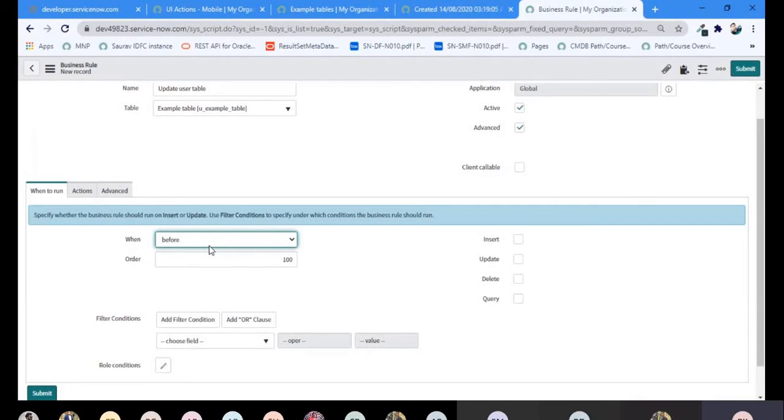Before means before hitting the database your script will run. After means after hitting the database your script will run. Now before can run in 4 scenarios: before insert, before update, before delete, and before query, right? After can also work after insert, after update, after delete, and after query on the table, correct? I think you guys don't have any doubts up to this point.